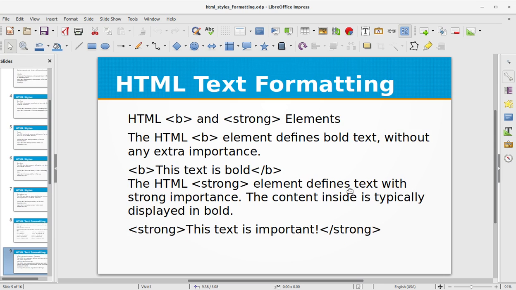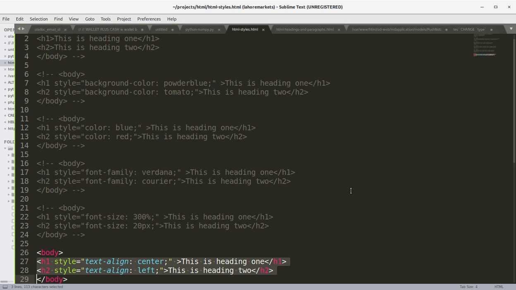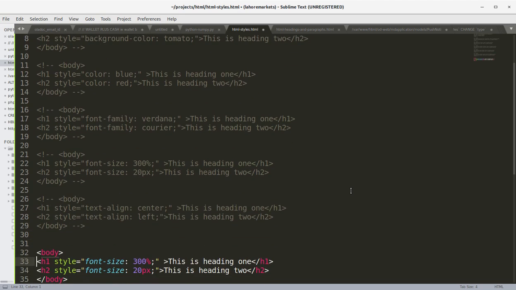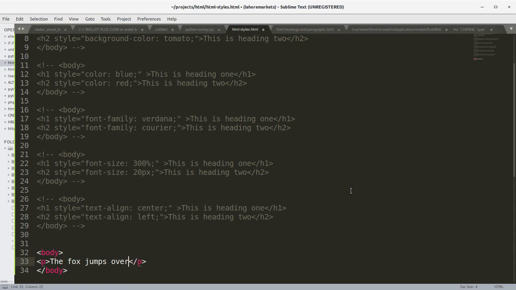So first we have the HTML bold or strong elements. The HTML bold element defines bold text without any extra importance. So if you want to set the text in bold, you can use the B tag. Okay, let's say we have text, the fox jumps over the fence. Okay, and go to the browser.